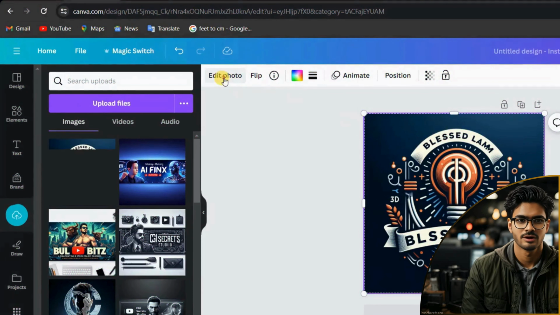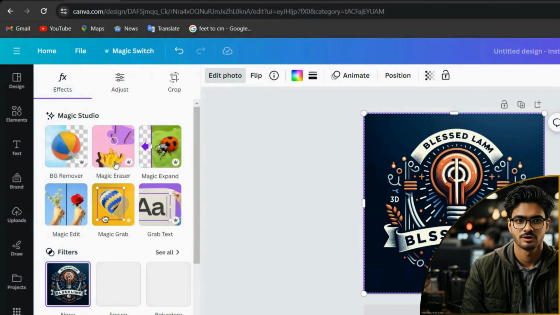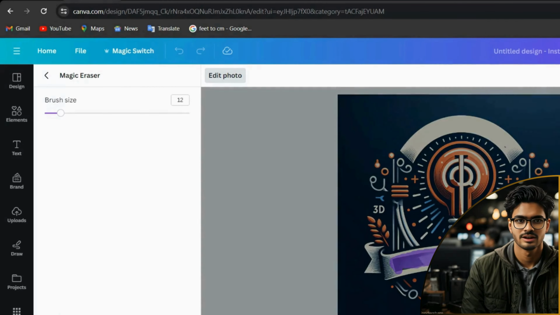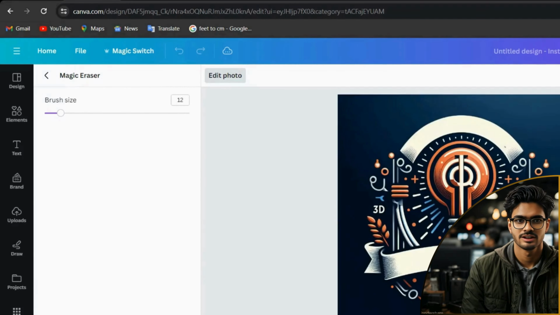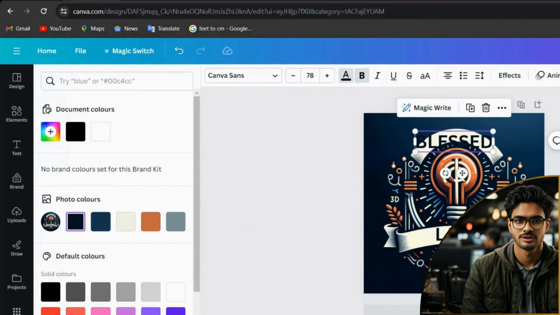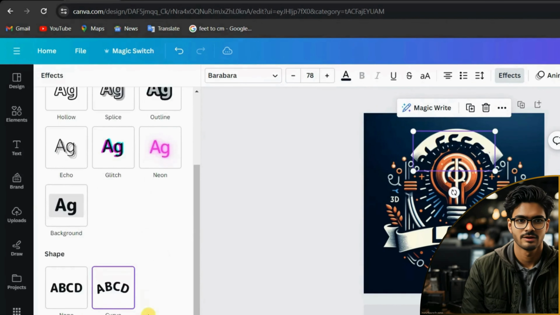Click on Edit Photo, then use the Magic Eraser tool to remove unwanted text. Add your text or brand name, adjust it according to your preference. Choose your desired font and click on Download with the selected image size. If you plan to upload the logo on YouTube, use the default settings for image size and download.